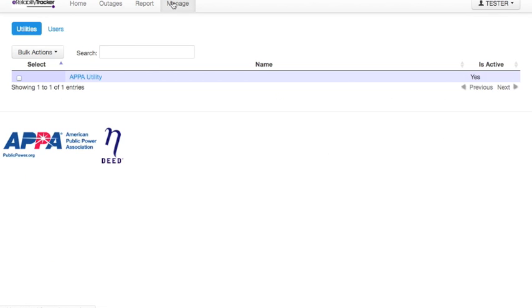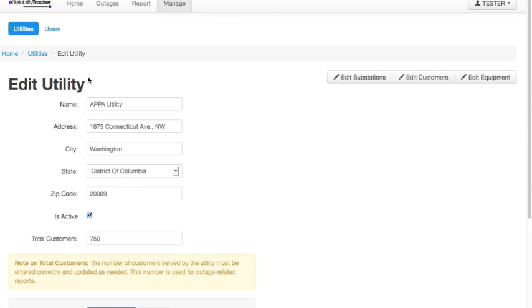Now that you have some of your personnel set up in the system, you are able to manage them in your Utilities profile. The first sub-tab, under the Manage tab, Utilities, allows a leader to edit the details of their utility. For example, the number of customers, naming and creating substations, customers, and equipment. To edit your utility's details, click on the name of your utility.